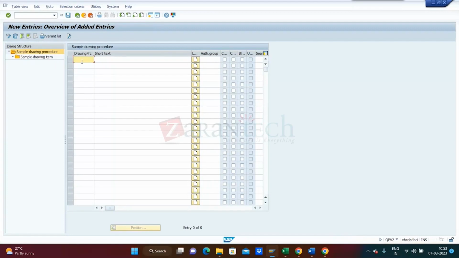Here you can define your own sample procedure short description identifier. Sample drawing 2. Sampling procedure. Procedure for sample drawing. Okay. Done, right? Take this screenshot and select that line item and go to sample drawing item.